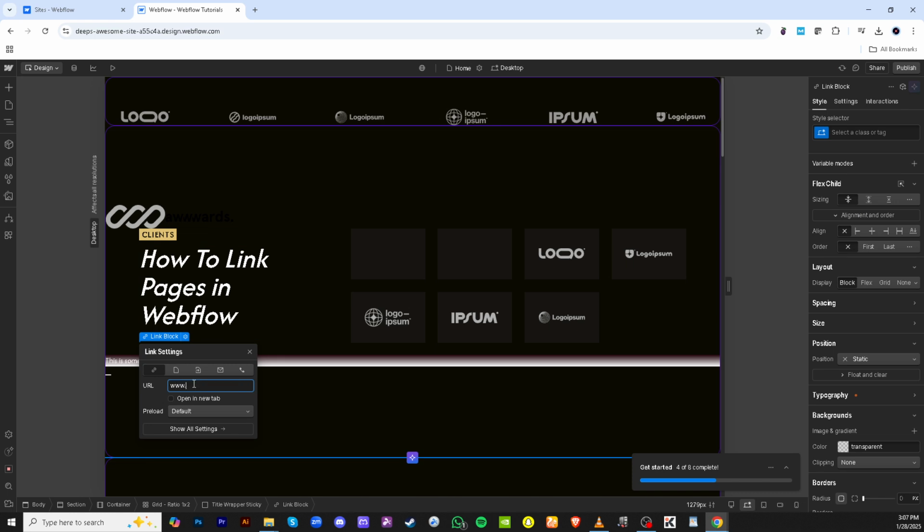In the settings at the right, you'll see an option to enter a URL. Here, type in the address of the website or page you intend to link to. If this link is to an external website, you might want to select the option to open the link in a new tab. This ensures that visitors don't leave your site entirely, maintaining engagement.